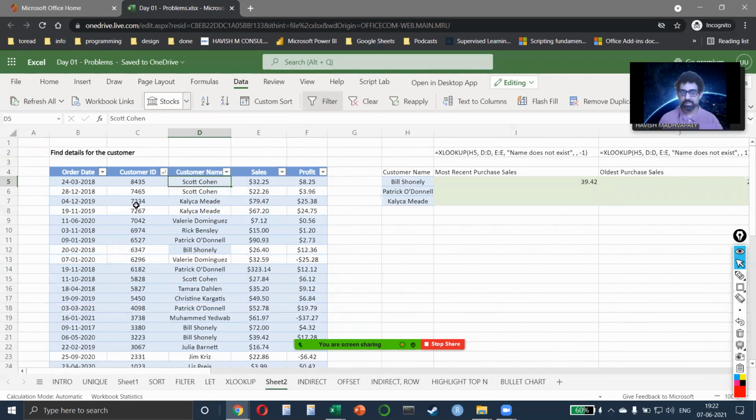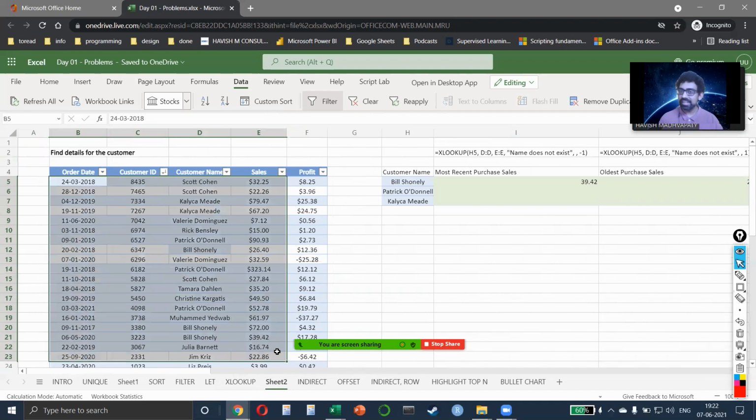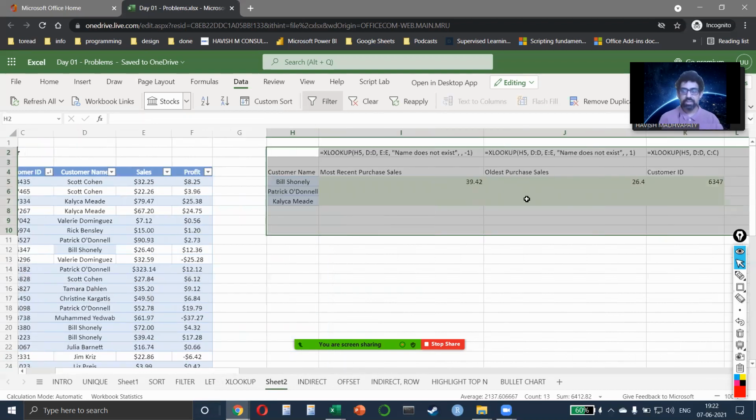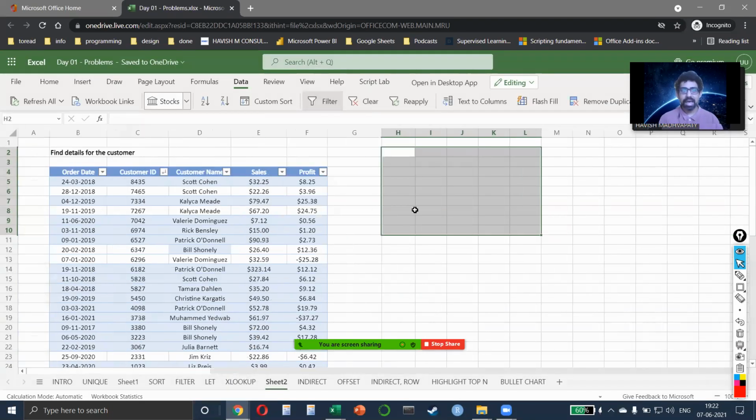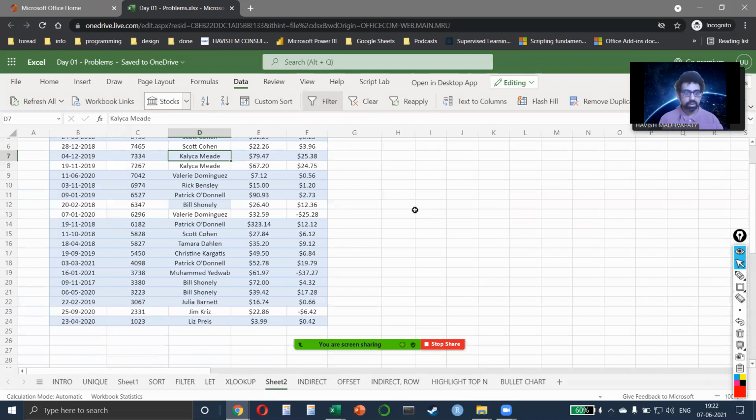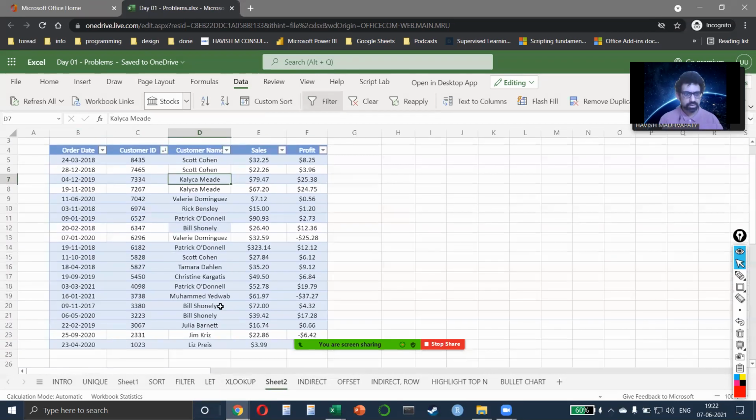So let's put it like this. This is what you mean, right? That the data is not sorted. Yes. And let's just remove everything, so remove the entire column. And let's say we want to search for, who should we search for? Let's search for Bill, for example, right?